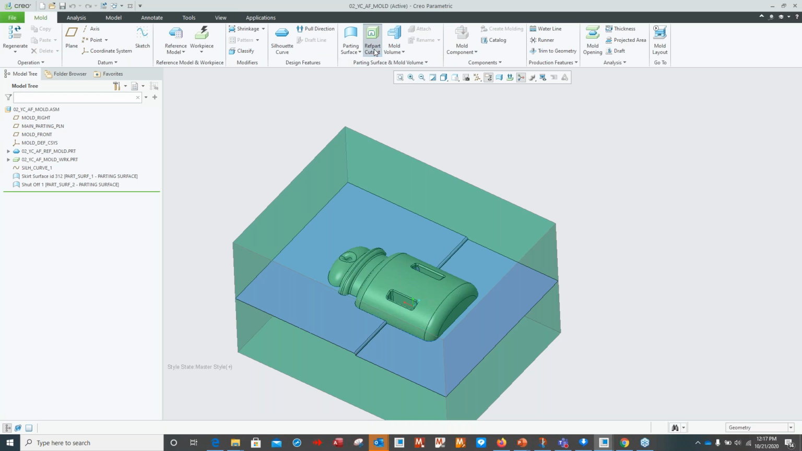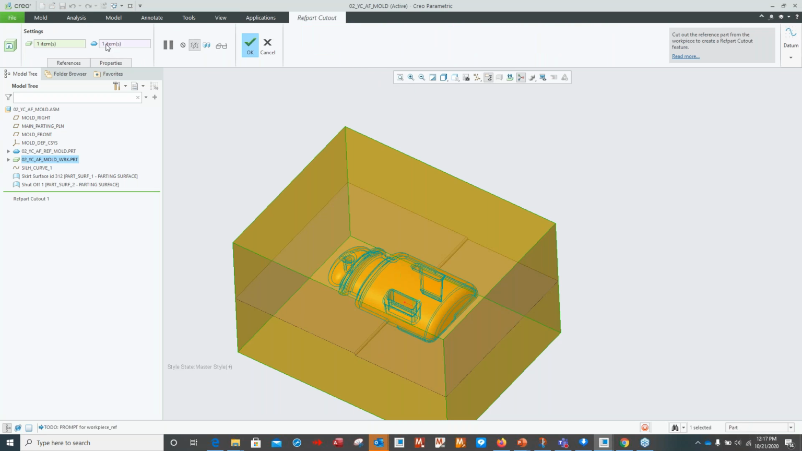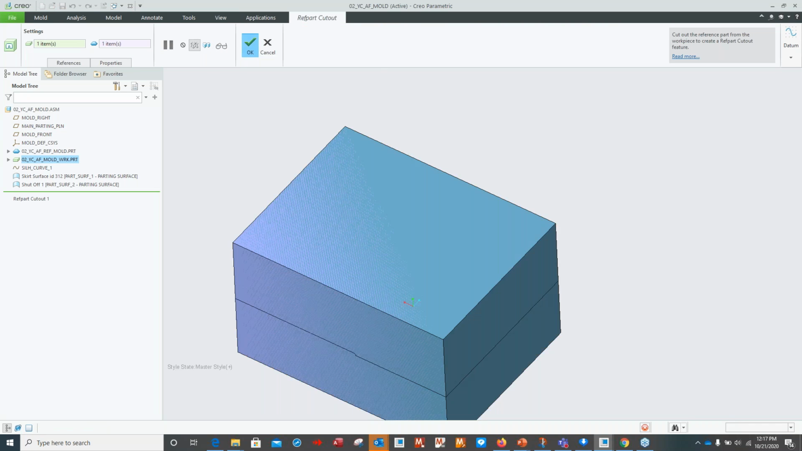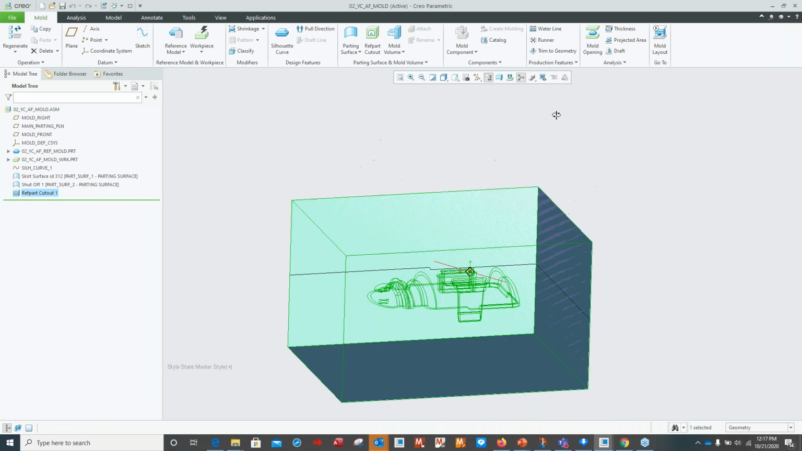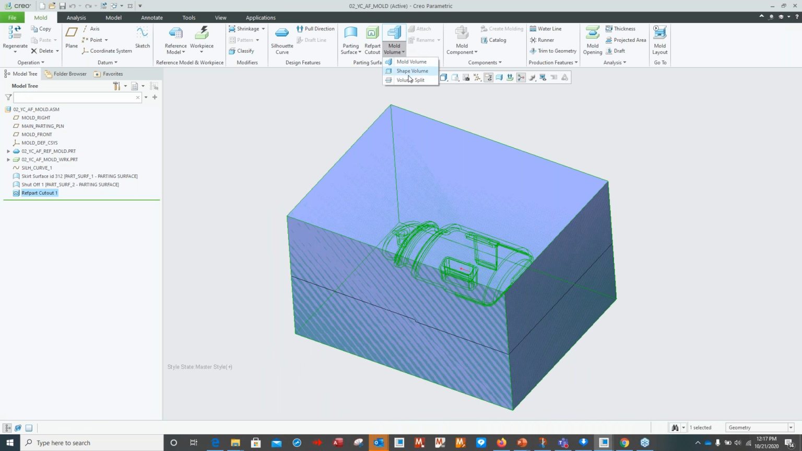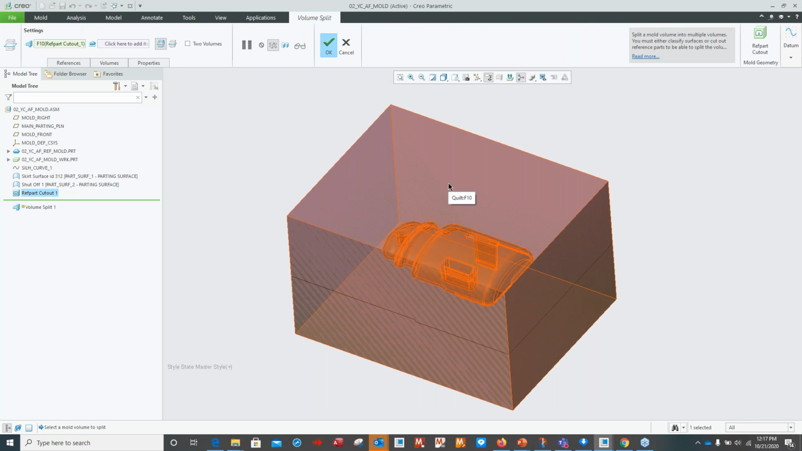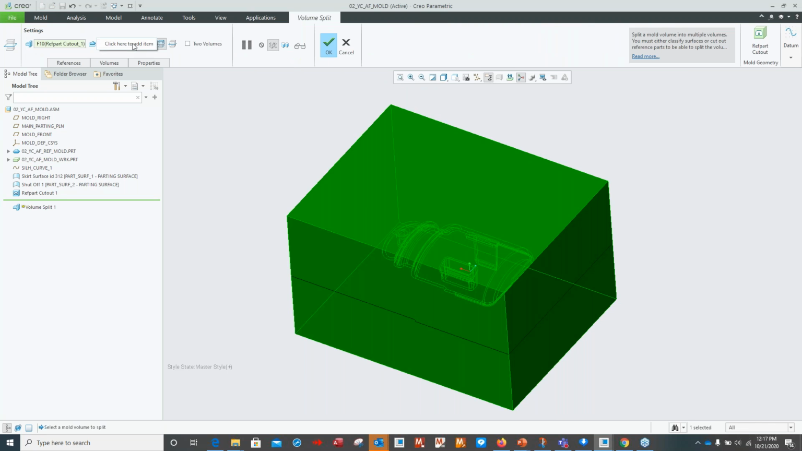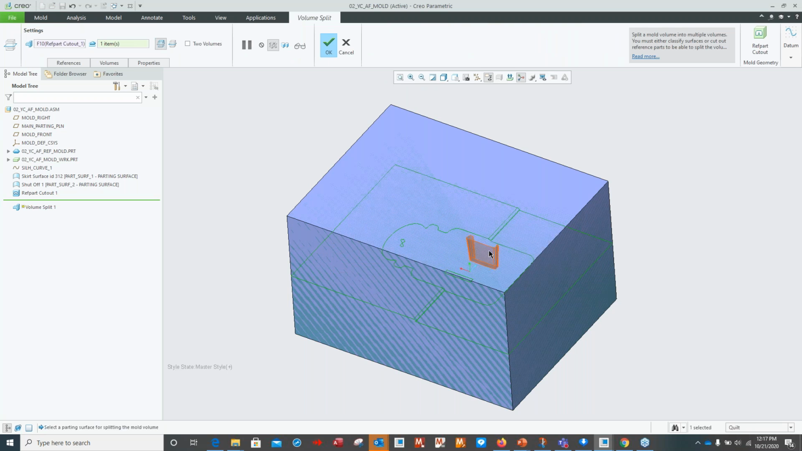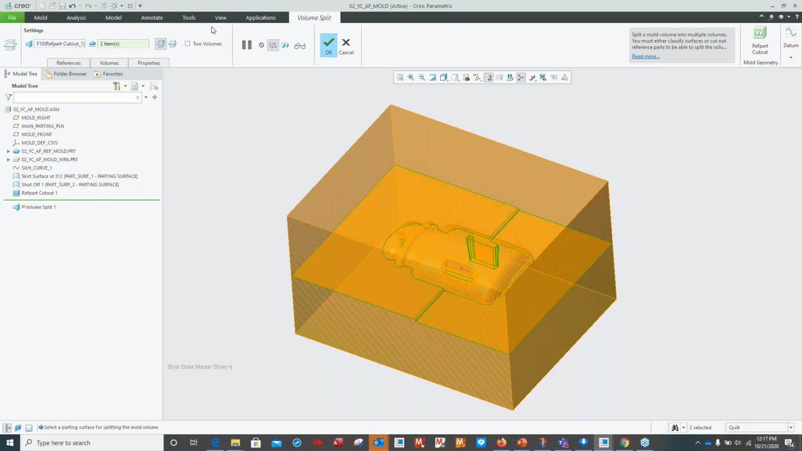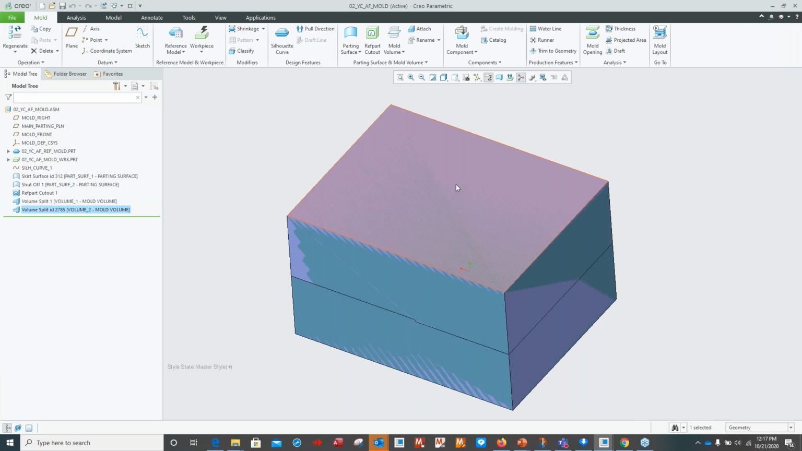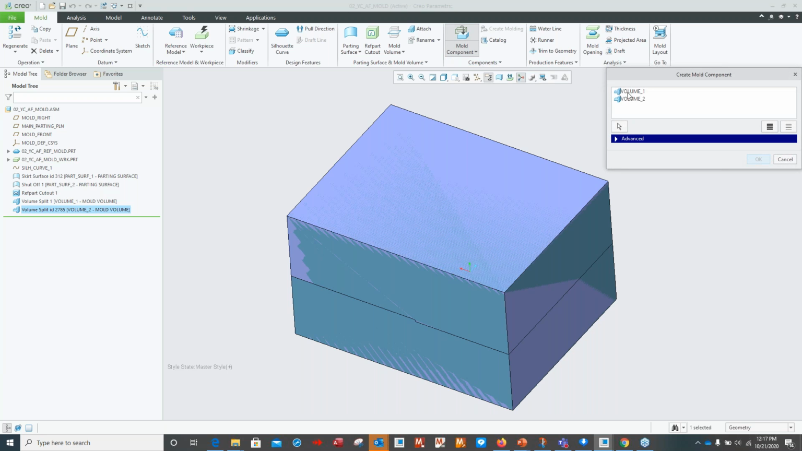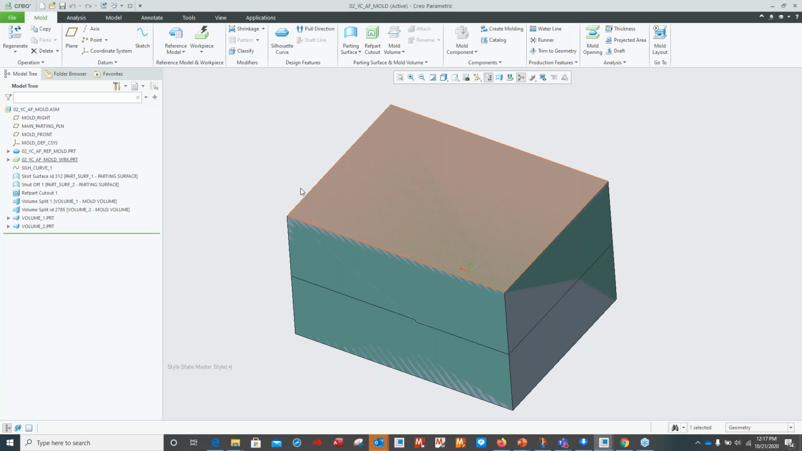Back into the mold. We have to do our reference cutout. Mold volume split. Select our parting skirt surface and our bypass window. Select OK. Mold components. Cavity insert. We got our two volumes. I should have changed the names to core and cavity.